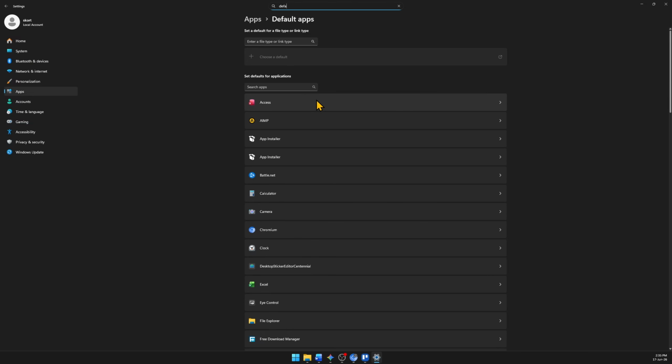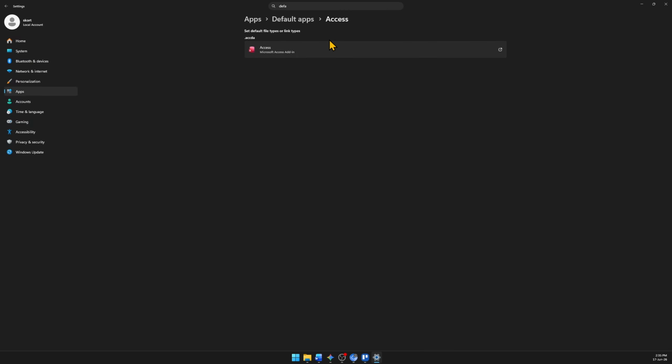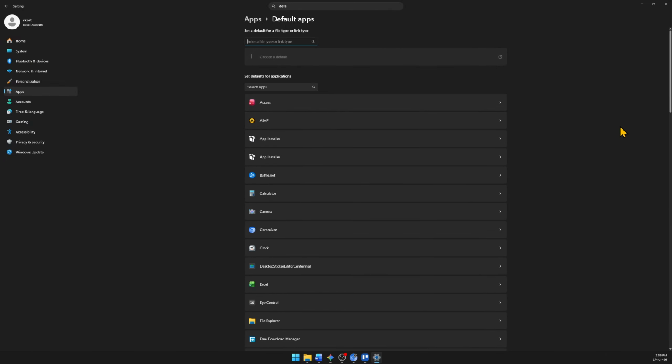So, for example, I have Access, which is part of the 365 suite. If I go here, as you can see, it's opening the file with the extension, which is kind of long, .accda. So that's what it's opening. But we're looking for a PDF, and we need to choose a certain app that will open it.